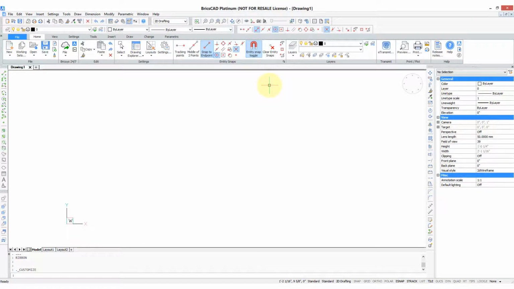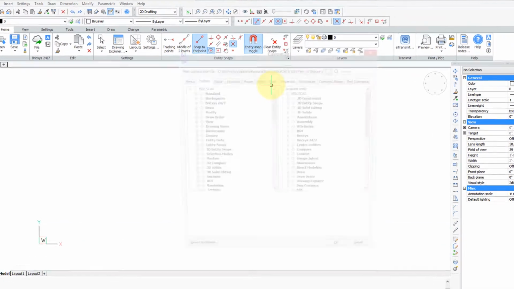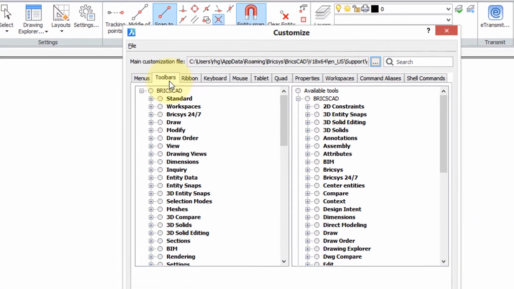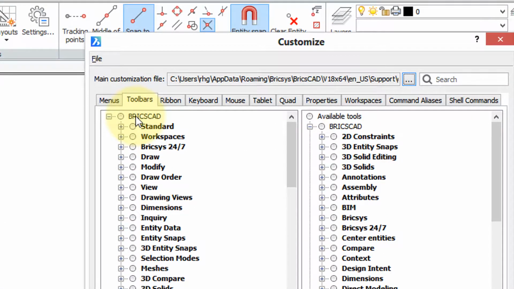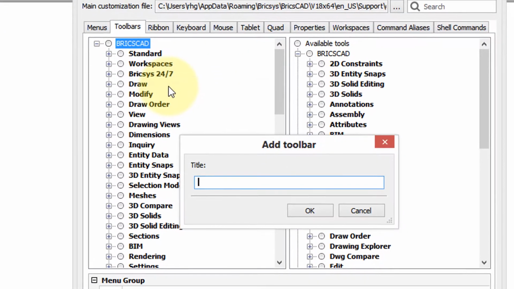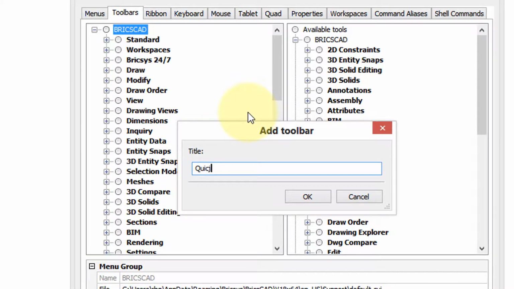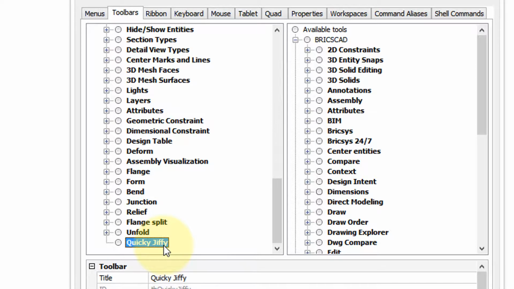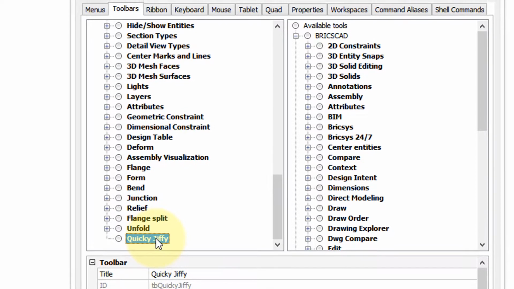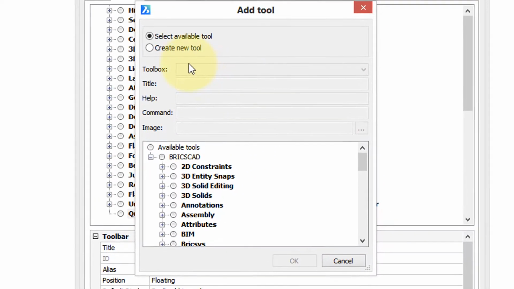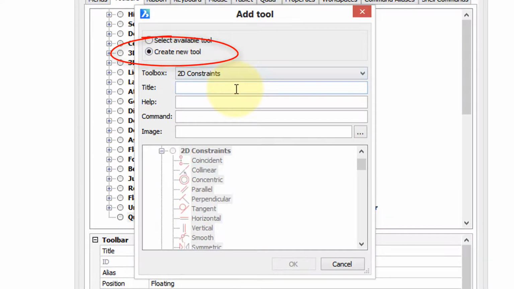To create a custom icon, you work with the Customize dialog box. I'm going to do it through the toolbars because they're the easiest to work with. For this tutorial, I'm going to create a new toolbar. I'll right-click BricsCAD, choose Append Toolbar, give it a name, and click OK. So now there's our new toolbar. It's empty, and I will add a command to it. So Append Tool, and then Create New Tool.